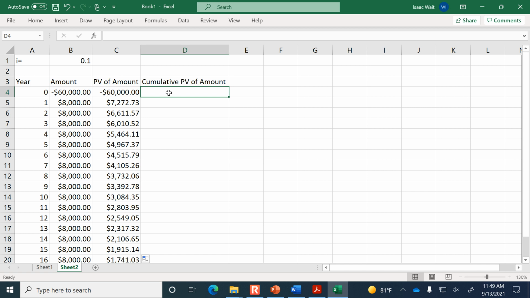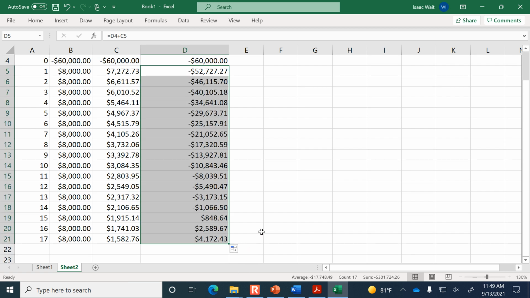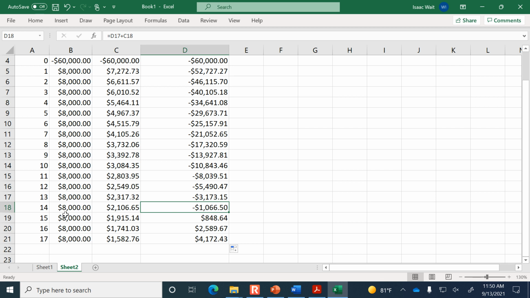Okay, last thing. Cumulative present value of the amount. It starts off with just the amount, and then for each subsequent year, it's the previous year's amount plus the PV of this year. So I'm adding the cell above and the cell to the left. When I do that and continue the trend downward, it crosses over from negative to positive between the 14th and the 15th year. So what that means is that after 15 years of operation, you've paid off the equipment and the project is profitable.